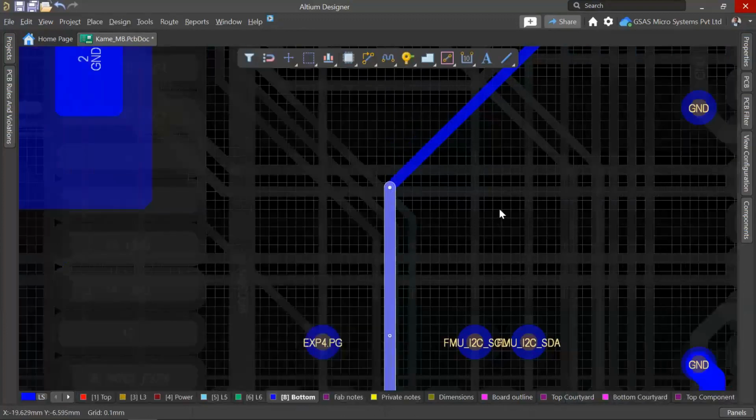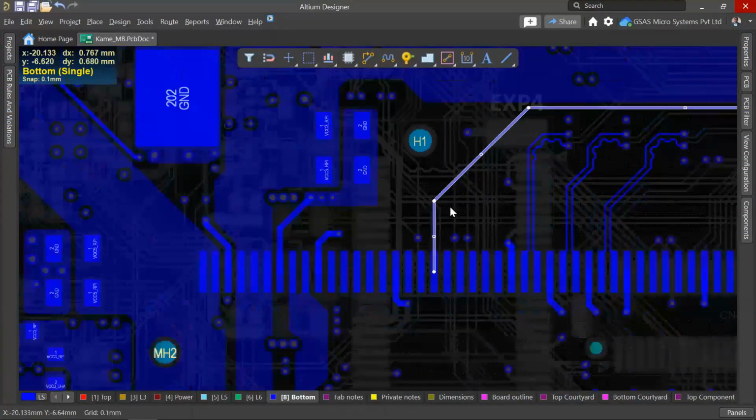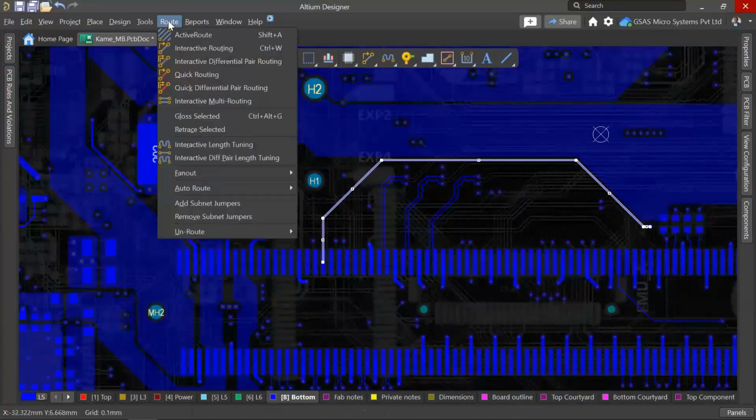And if you found any error and want to bring that to the latest rule, just select the trace and hit Tab to open the properties, and then go to reroute trace selected. If after routing you change the value of the trace and want to bring it to the latest design rule, just select the trace and say reroute selected.